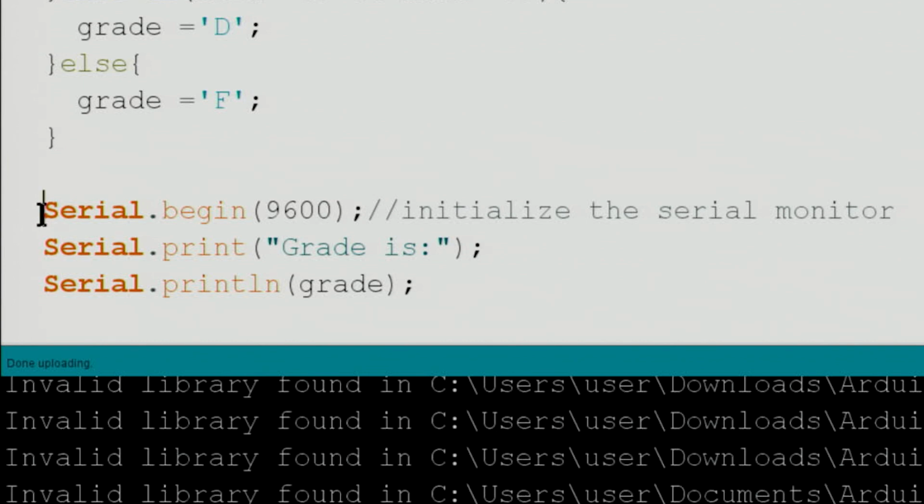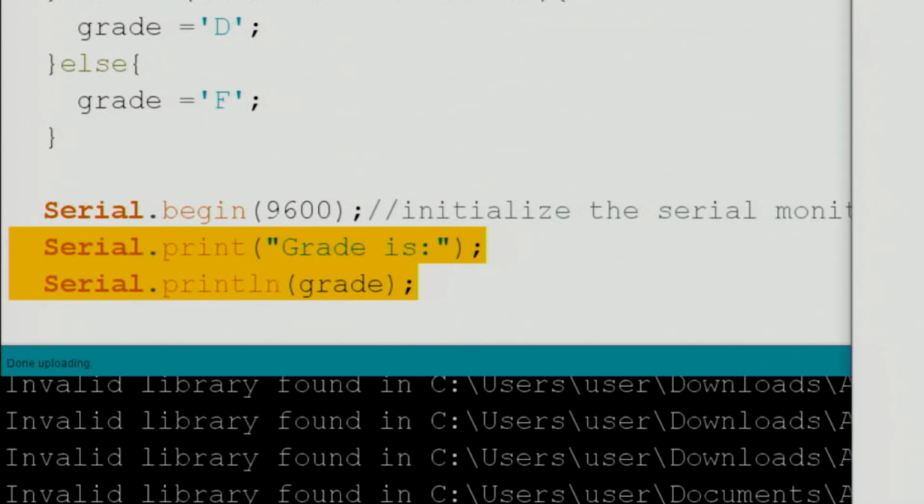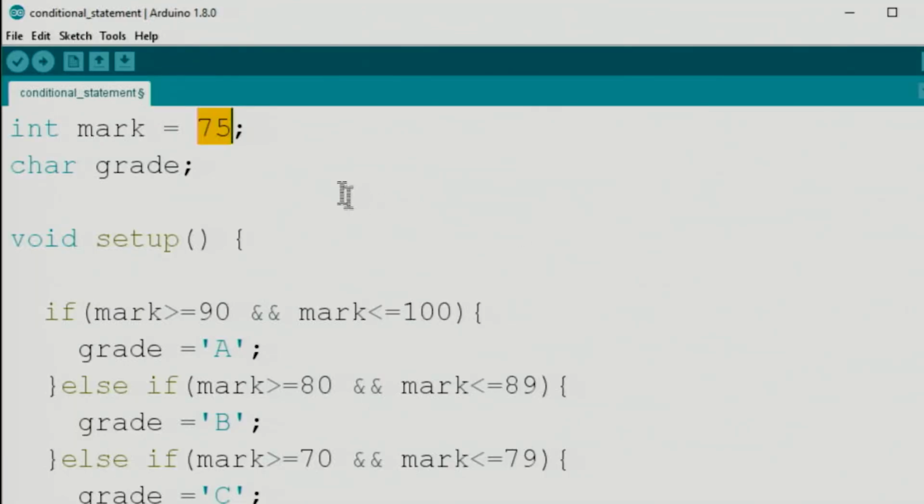and after this exit, the execution comes to this line. We define a serial monitor with 9600 baud to display the output, and then we print this text, grade is, inside this double quotation, and then the grade, whatever it is, we print it here using Serial.println. So these two lines will print it for us. Grade is C.